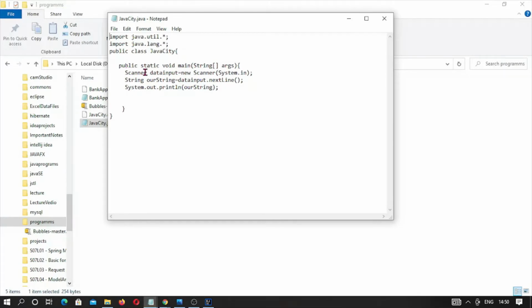First we have to take an object of this class Scanner. As I have mentioned earlier, the Scanner class begins with a capital letter. So this is capital S Scanner, and its object is dataInput. Whatever word you want to take, you can take. This is dataInput I have taken to identify that something is getting input.